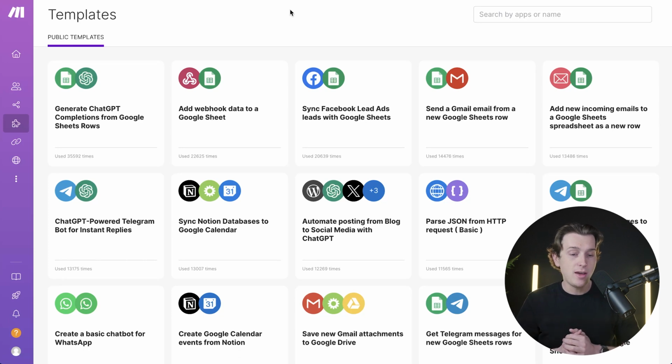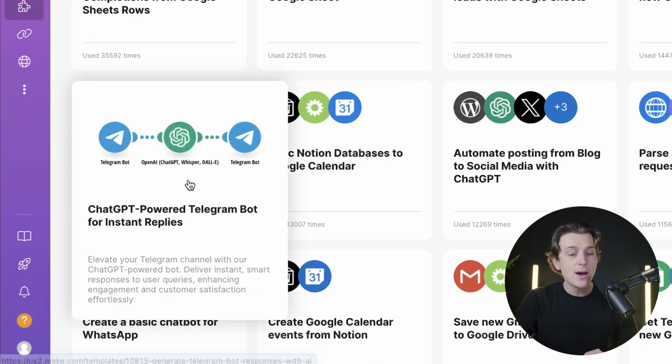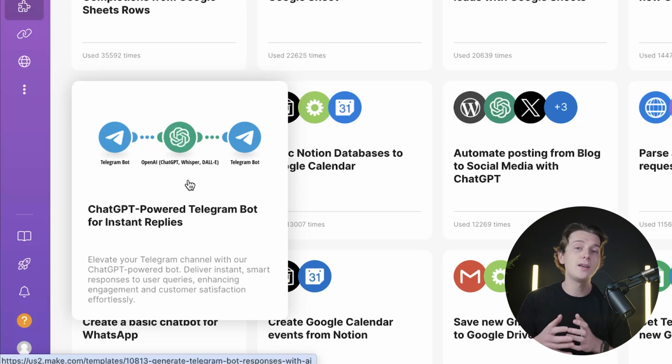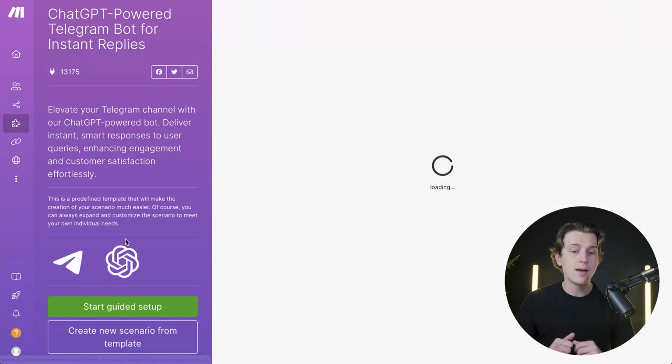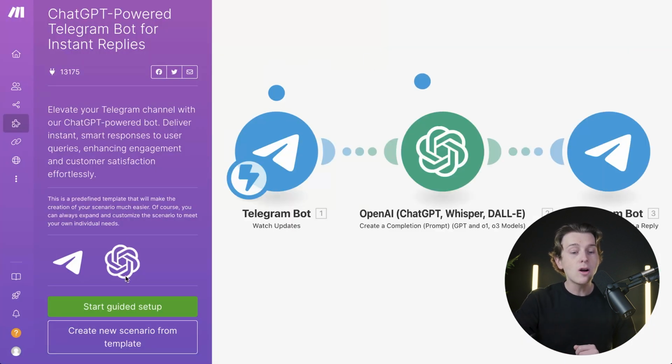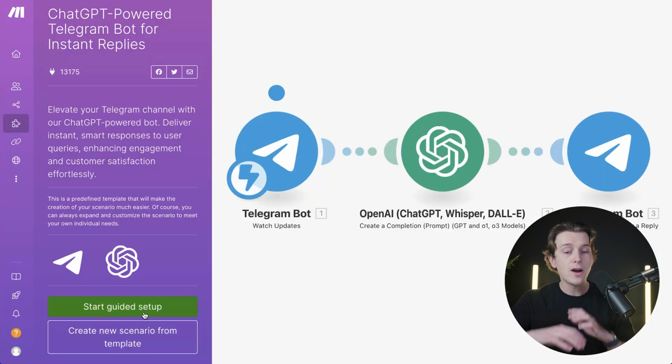like ChatGPT. Now, as you can see here, we have a ChatGPT powered Telegram bot for instant replies. This could be really helpful if you have some kind of group where you're actually getting people to respond to you and you need to make sure that those responses are instant. We'll go ahead and select this template. And then as you can see here, we can start our guided setup or create a new scenario from the template.